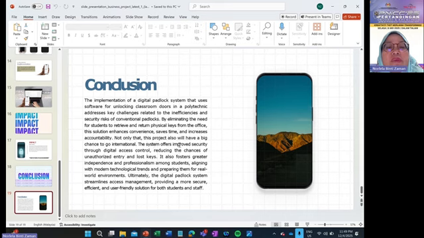The system offers proof of security through digital access control, reducing the chance of unauthorized entry and lost keys. It also fosters greater independence and professionalism among students, aligning with modern technology trends and preparing them for the real-world environment. Ultimately, the digital padlock system streamlines access management, providing a more secure, efficient, and user-friendly solution for both students and staff. That's all from me today.